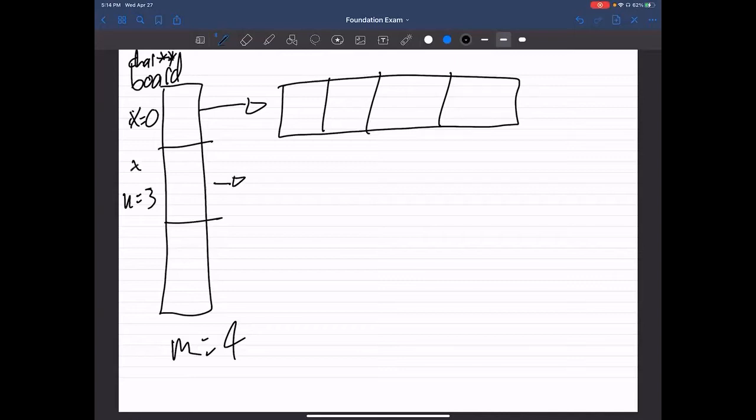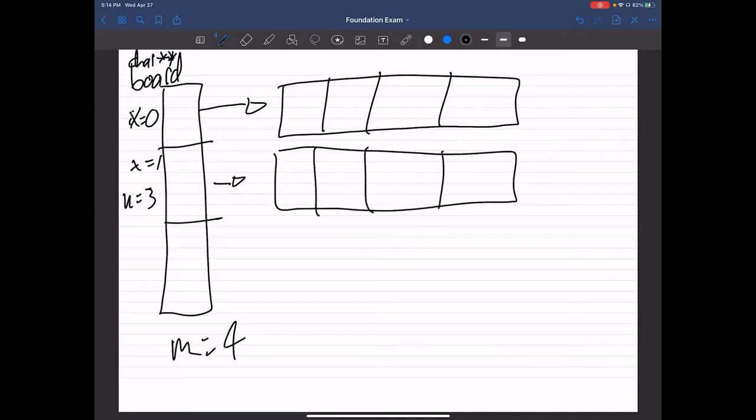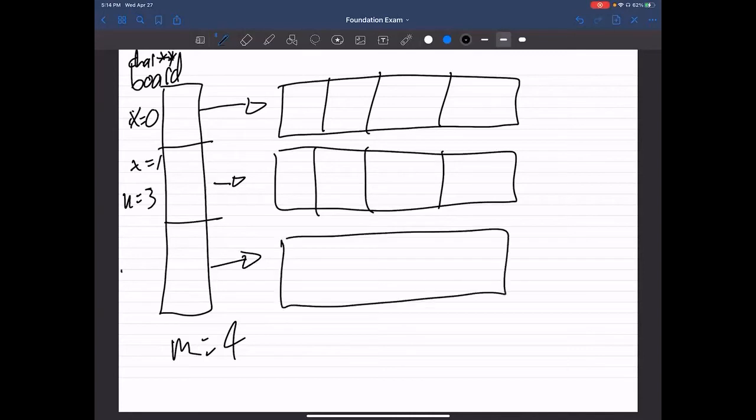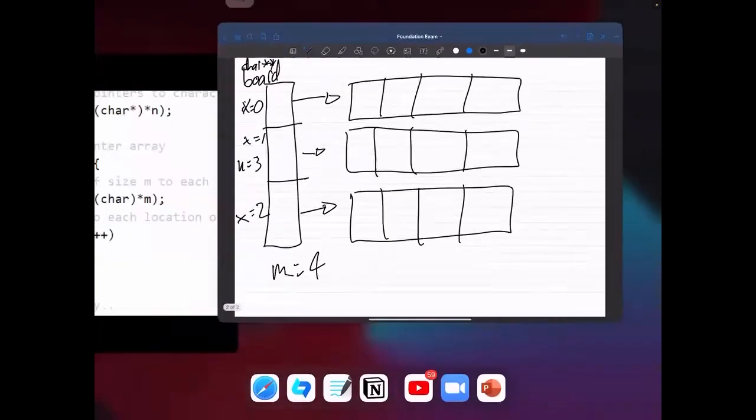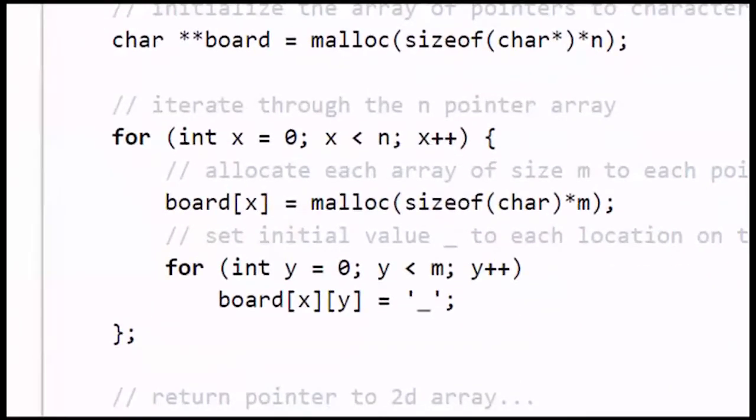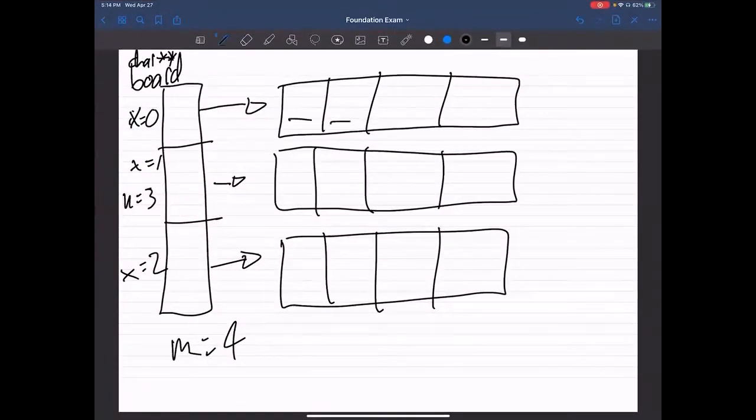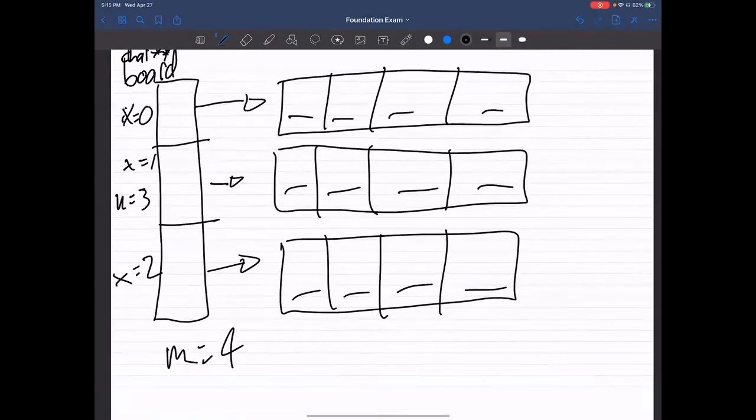Then we're going to be at the next iteration, x equals 1. This is also going to be malloced. And the same thing when x equals 2, we're going to malloc this. And also note that I initialize the whole board to an underline. So really it would look something like this. This is just initializing the 2D board to a value that just means that you haven't done anything, for example.